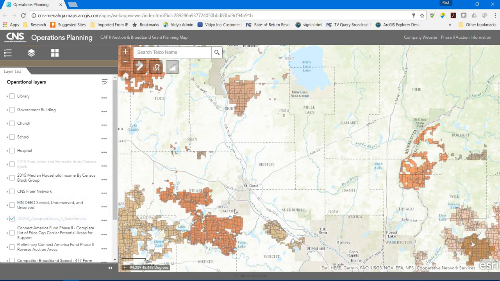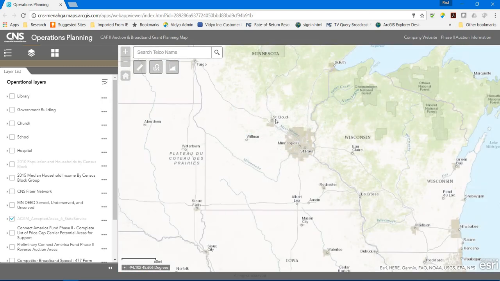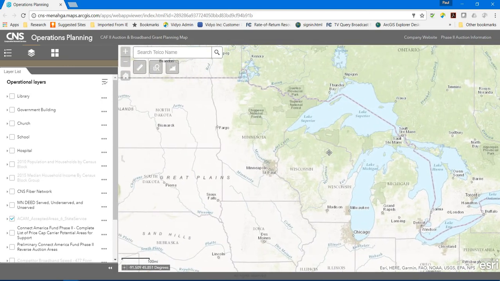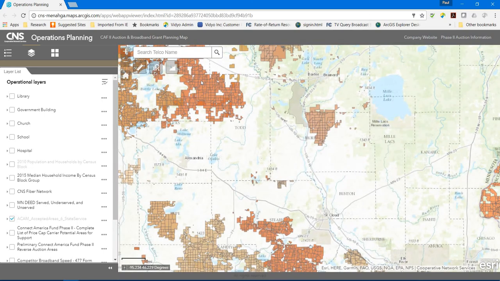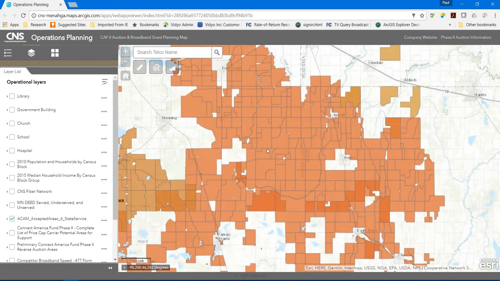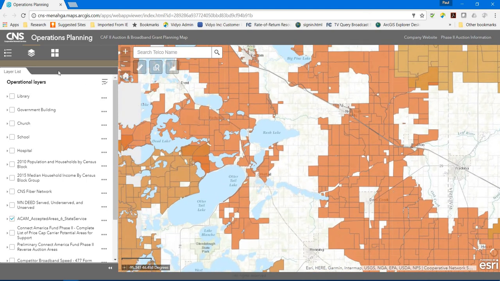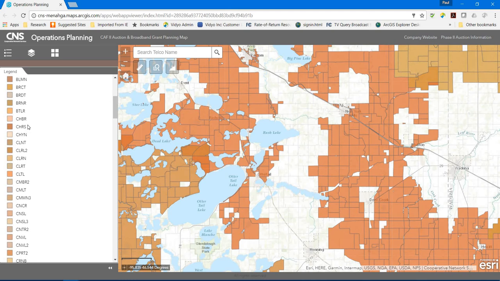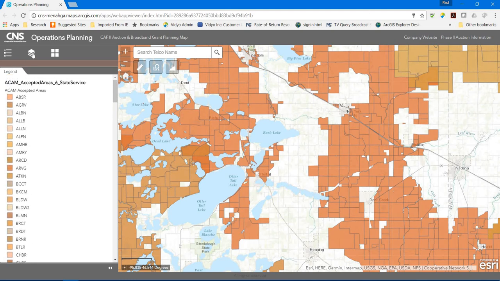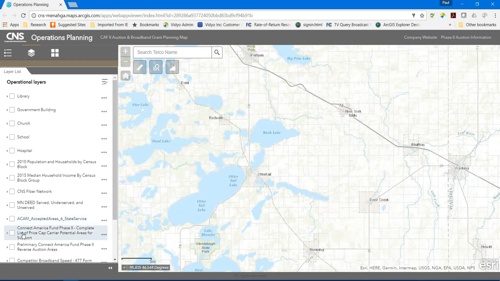You have the ACAM accepted areas for the six state area that CNS operates within in the northern Midwest here. Again, if you go in here, you can see which company owns that specific area. If you click over on the legend widget up here at the top left, it gives you the different colors as far as which specific company that area is representing.